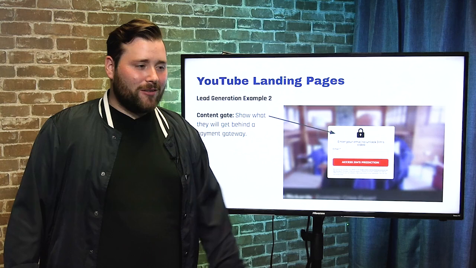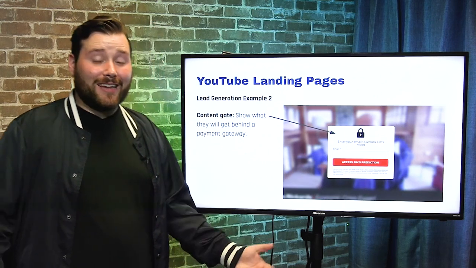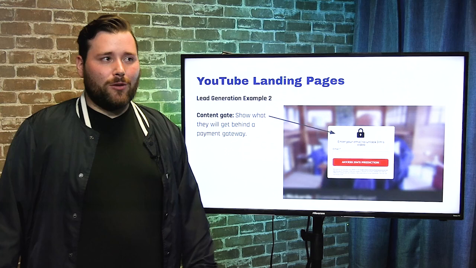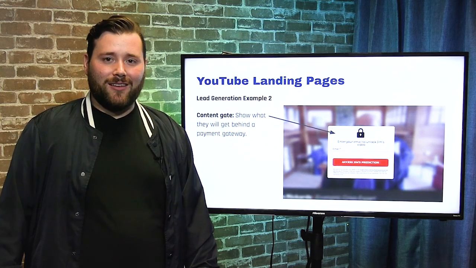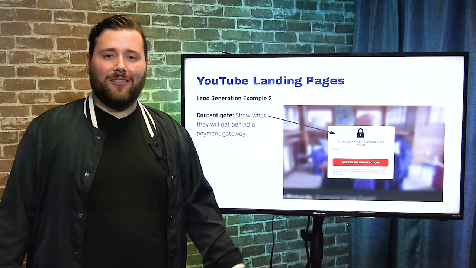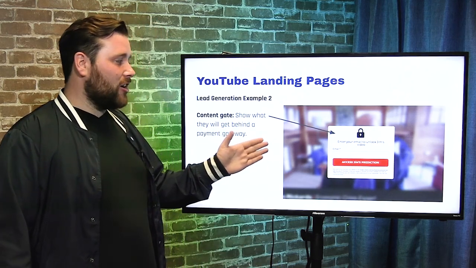And we were joking around, like, well, what do people want? Well, they want access to the VSL, or they want access to the presentation. So what if we just took a screenshot of that and put a content gate over it, and see how that works? We're laughing, thinking, oh, that's not going to work. Well, guess what? We did it, and it was insane.